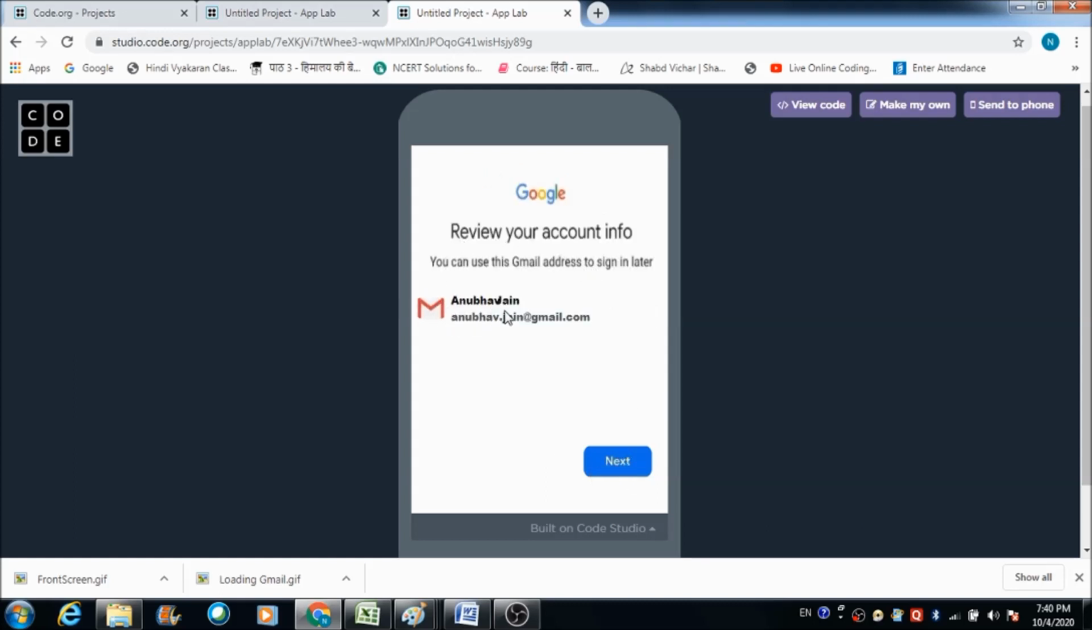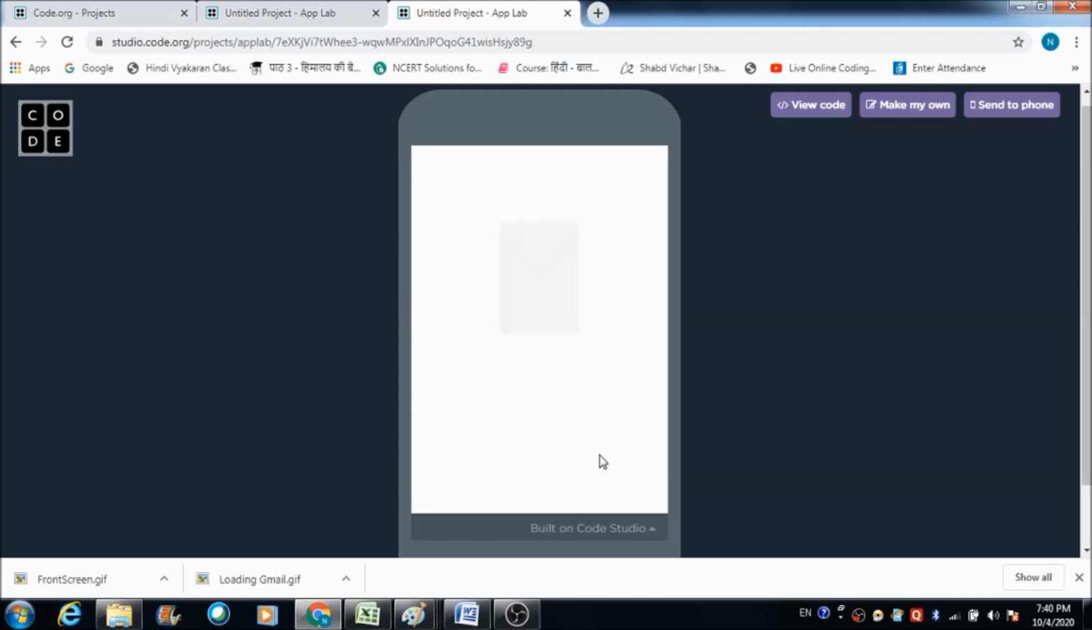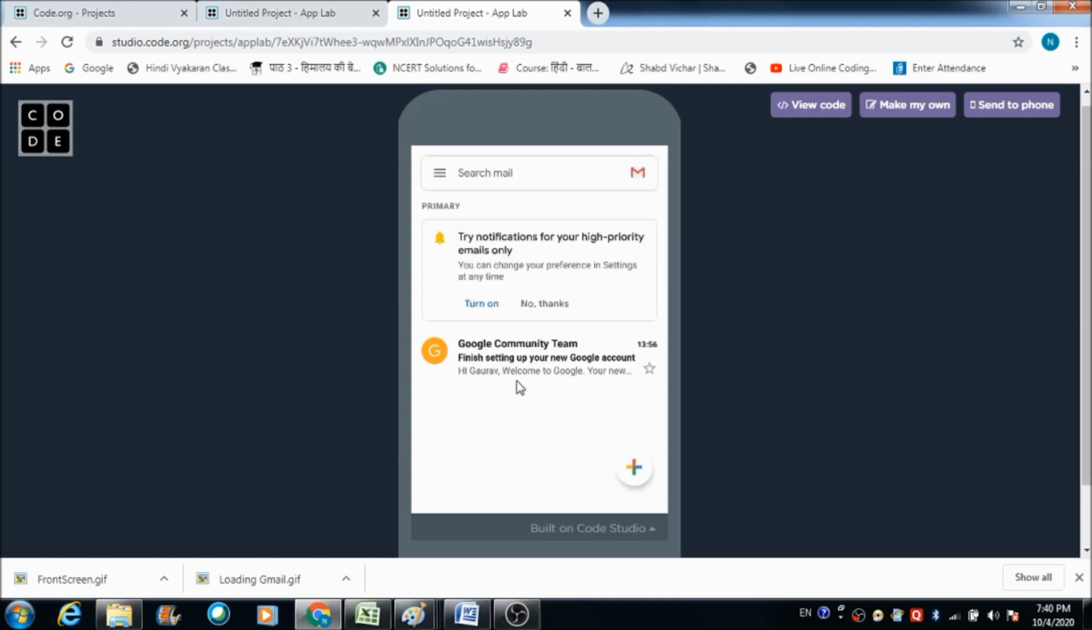So here what is happening, this is the name that we entered a while back, and this is the Gmail address. So here the first name and the last name of the user is going to get reflected, and his email ID is going to get reflected. Now let's see what is going to happen when we tap this next button. So this is a screen the user is going to come across. Let's hit this. Okay, so the Gmail ID of the user has been successfully created.